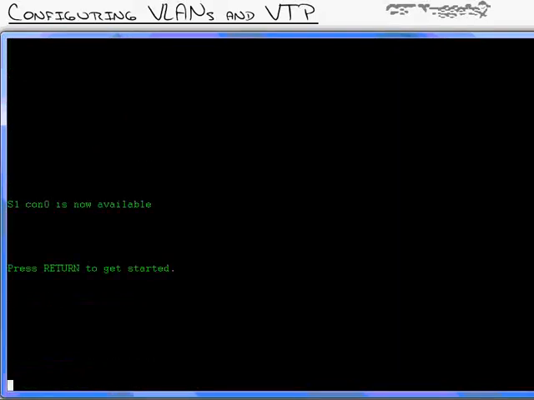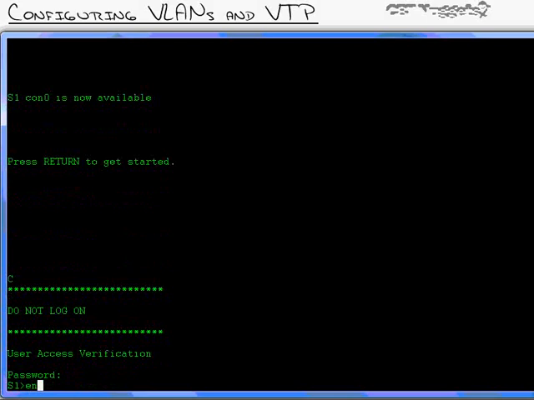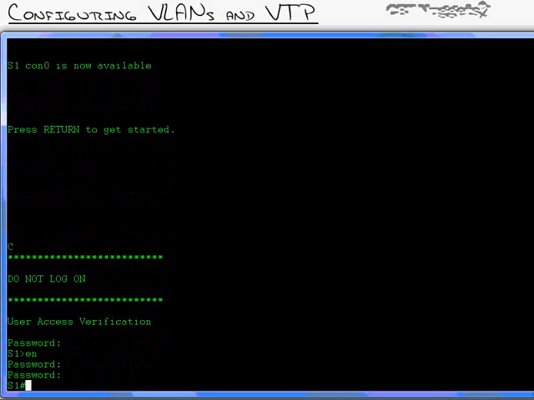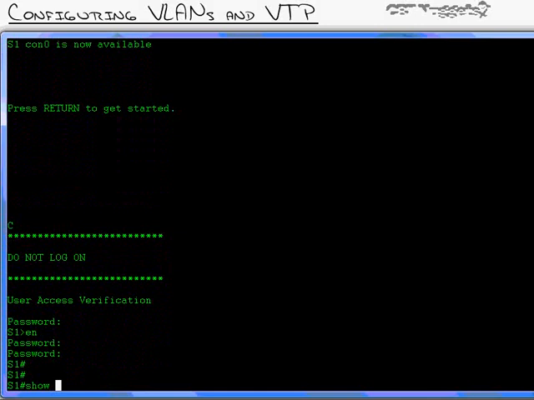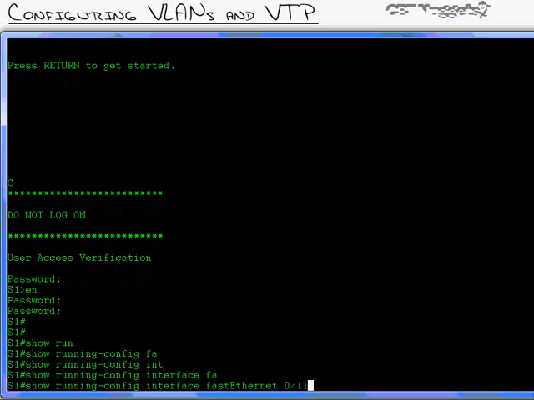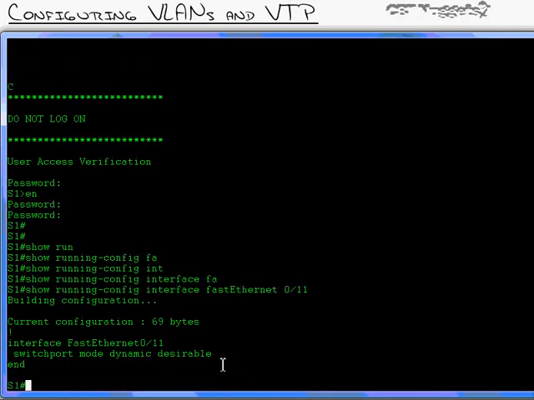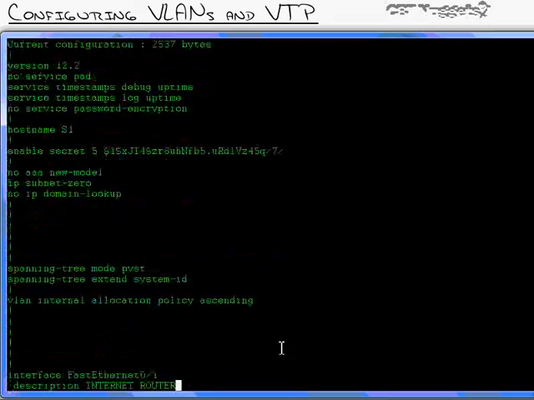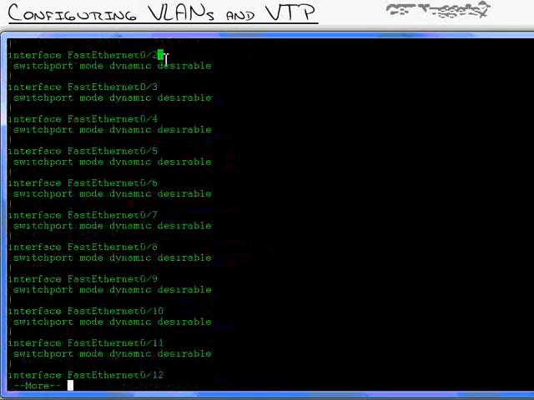And the first thing I want to show you is that I can type in the password. There we go. First thing I want to show you is how those ports are configured by default. I'm going to type in interface fast Ethernet 0/11. That's just a way that you can trim down the running config to show just that interface from it. I hit enter and you can see the default mode of that port. It says switch port mode dynamic desirable. As a matter of fact, let me just do a show run. Scroll down a little bit. Look at that. 0/2 dynamic desirable. 3 dynamic. Everything is dynamic desirable.